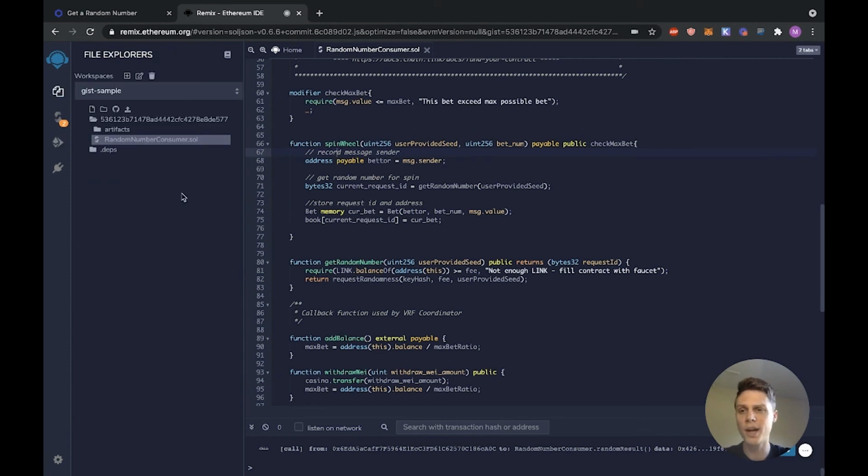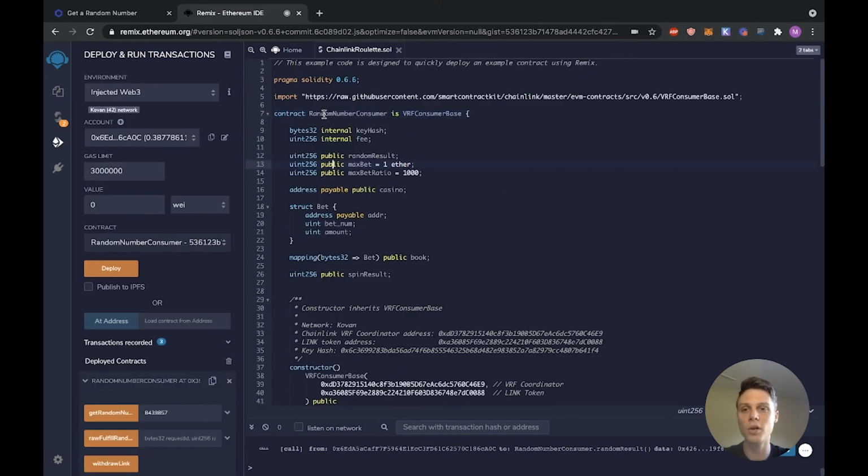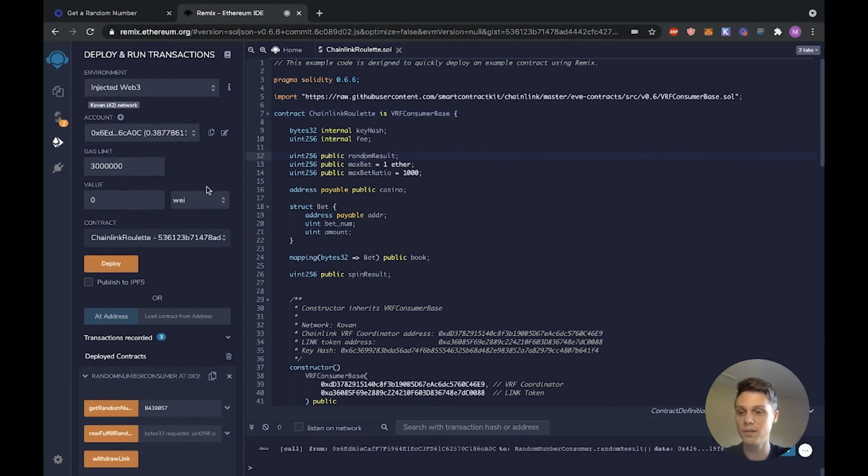Before we deploy, I want to change the name of this contract. You can do that over here just by right-clicking and then renaming. We can just call it Chainlink Roulette. One thing that I didn't check before is that the contract actually has a name within the contract code, not just a file. So we want to change this as well to Chainlink Roulette. And then we need to recompile. Okay, so that's compiled.